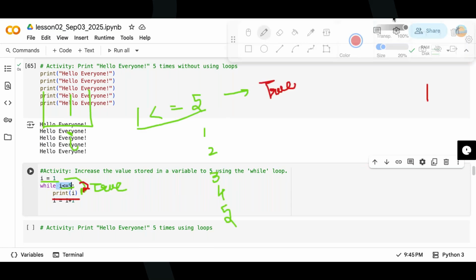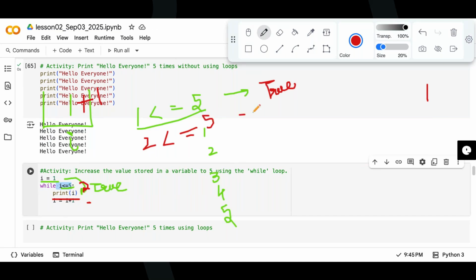Till it's true, it keeps on running in the loop here. Now I have incremented I value to 2. I equal to I plus 1, it has become 2. So it would again check 2 less than or equal to 5. Is it still true or false? 2 is less than or equal to 5. It's still true, right? So you are still inside the block.